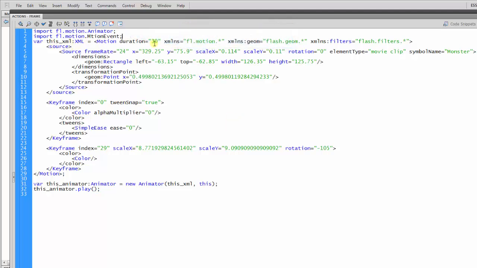All this code over here tells it all about the animation that's being played. So that's all good because we copied it. So we're going to go down here. Notice it's set up a variable called this animator. It's of the animator class. It's a new animator, all that type of stuff that we're kind of familiar with as far as the new thing and declaring a variable and setting the type of variable it is. Okay, and then it's saying play.